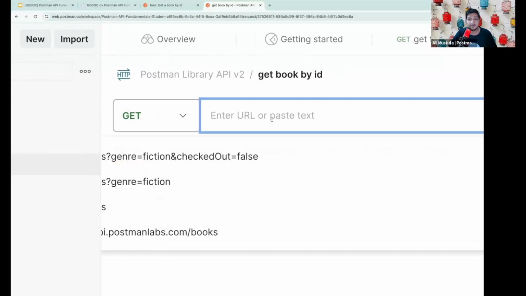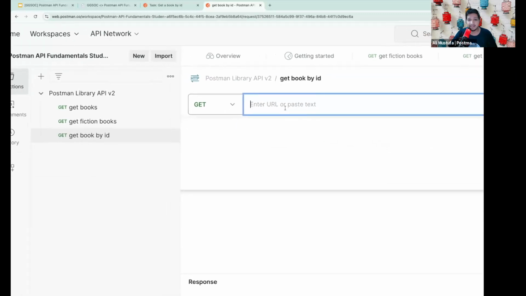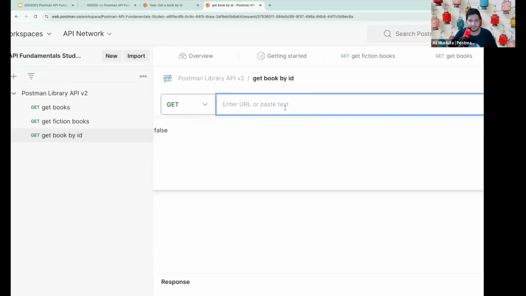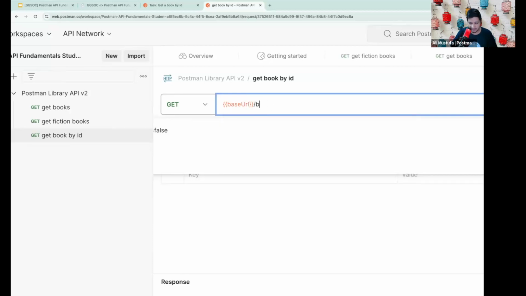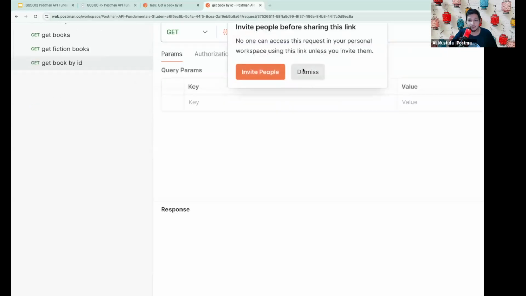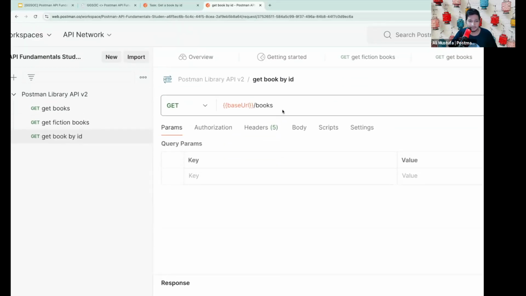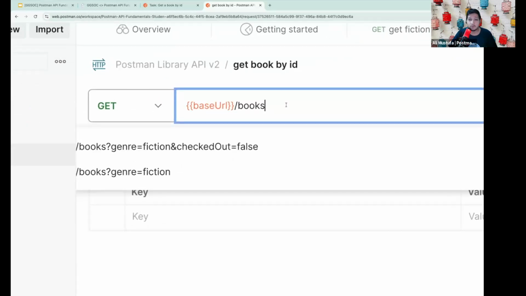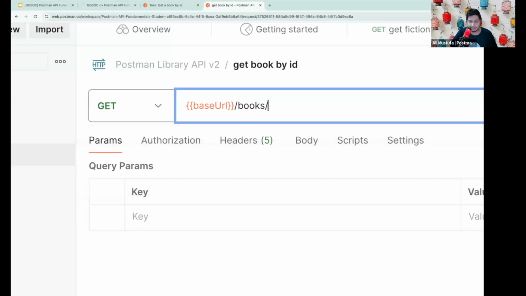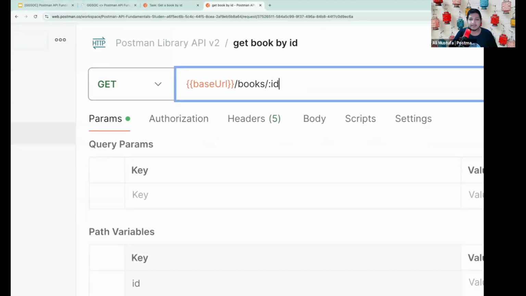Now remember, we need to add the URL. So how can you add the URL? Do you need to remember it? Not really. We have used base URL, right? Remember? So you will open double curly braces and you can see baseURL available. Let's use that, then /books. But here we want to use a path variable. So now, because we are not using a key value pair, you have to add a / and add a : and add ID.